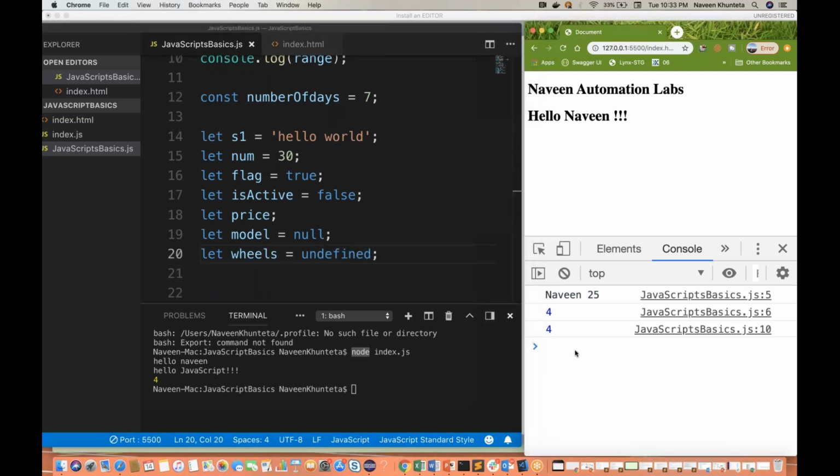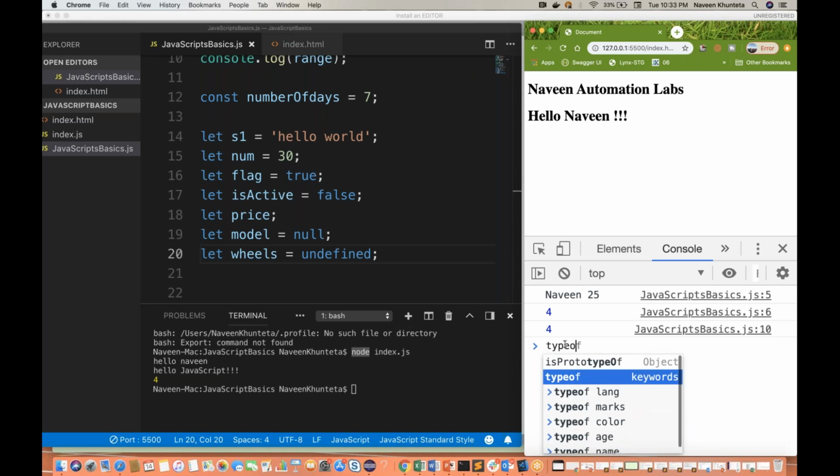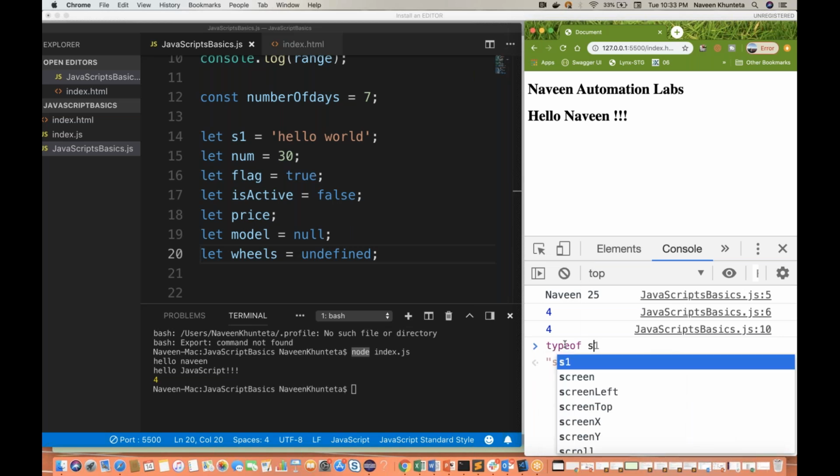Now in JavaScript, guys, there is a function. You go to the console and then come over here. There is a function called typeof, and then you simply write typeof s1. It's giving the type of s1 as string. It means that the data type of s1 is defined as string in JavaScript. Now I want to check the type of number. The type of number is number always. Remember this thing.